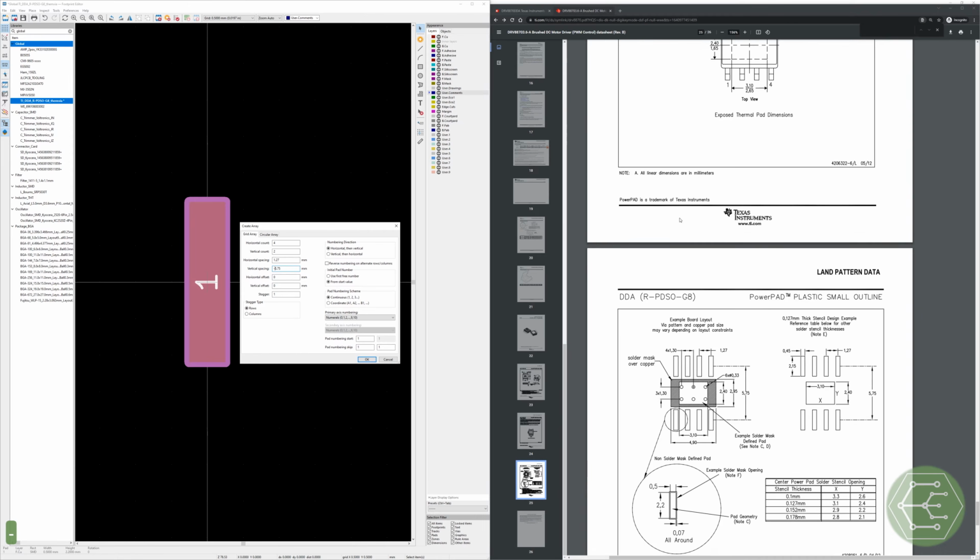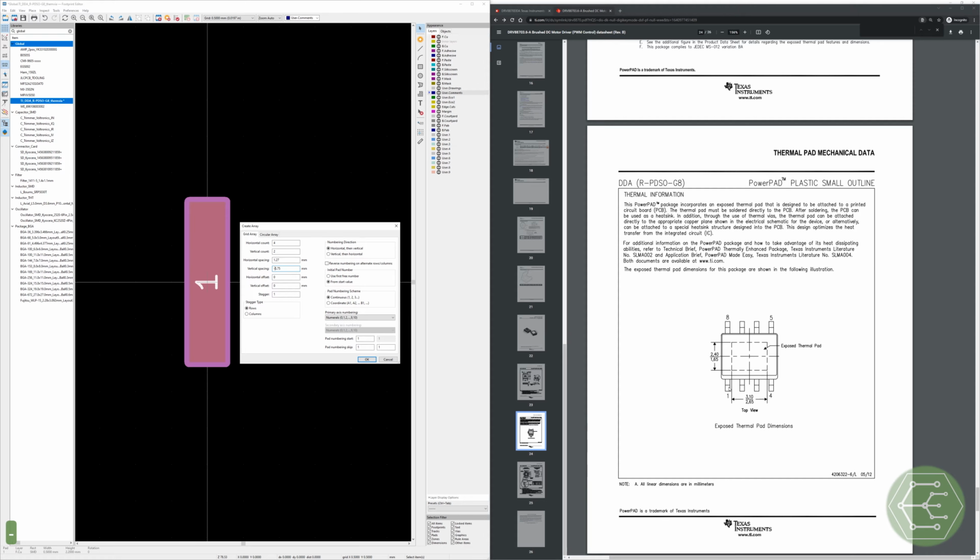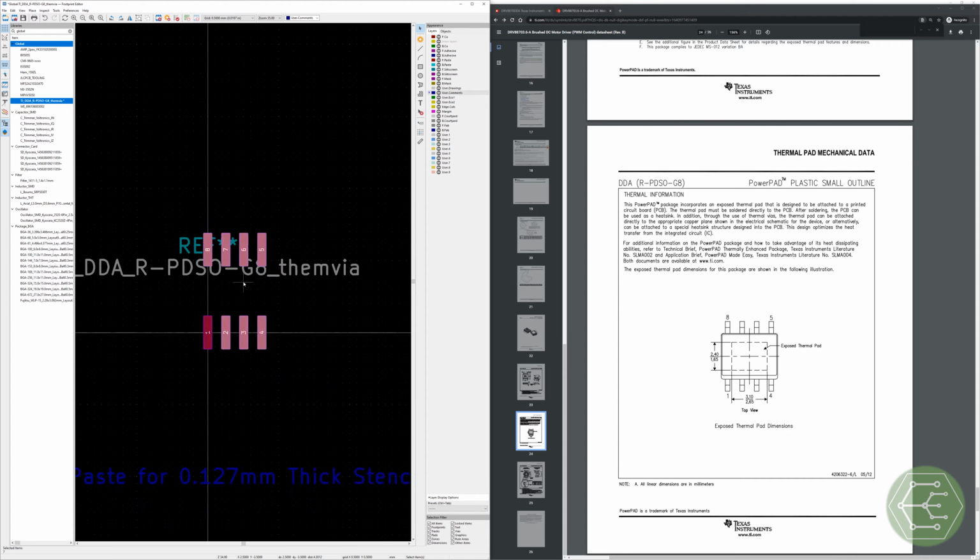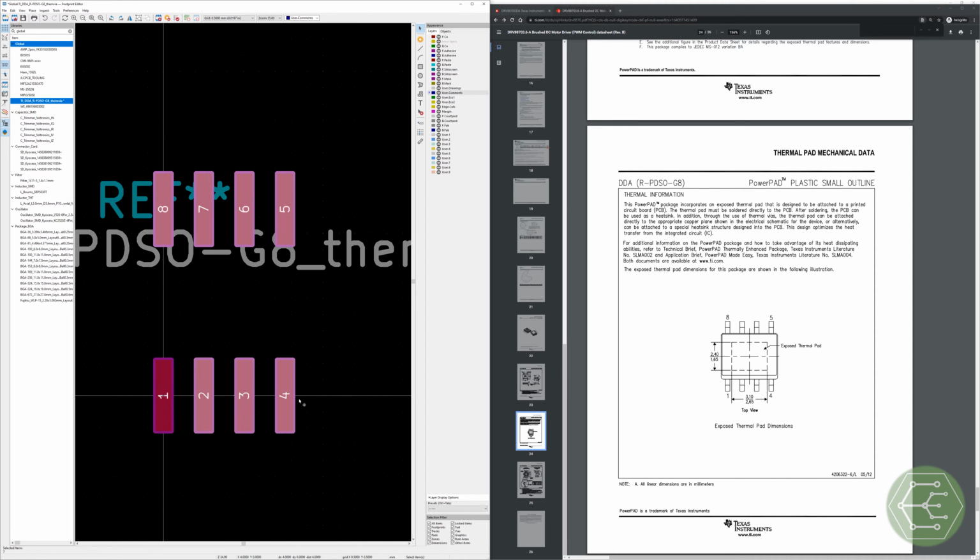Pin 1, as shown here, is bottom left. We want to go 1, 2, 3, 4, wrap around, 5, 6, 7, 8. Continuous, starting from the start value, which is 1. And we want to reverse numbering on alternate rows, columns. I believe that is correct. Let's click go, and what do we get? Yes, 1, 2, 3, 4, 5, 6, 7, 8. That is what we get.